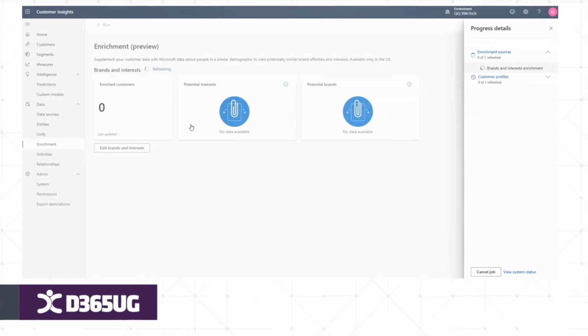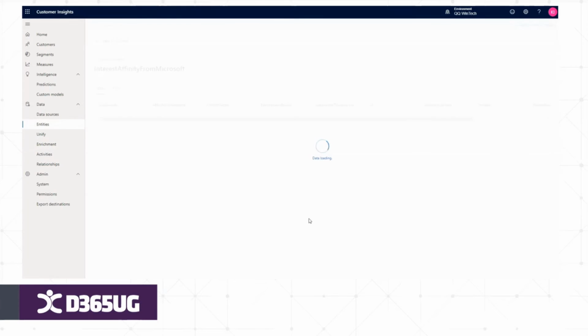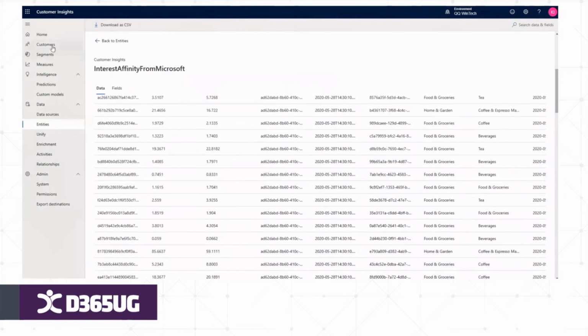It's also worth noting that this is a current preview feature that will hopefully be expanded with more detail and better enrichment capabilities over time. Once it has been completed, we can see the amount of enriched customers and the potential interests and brand affinities that it has detected. Clicking View Enriched Data lets us explore this in more detail.